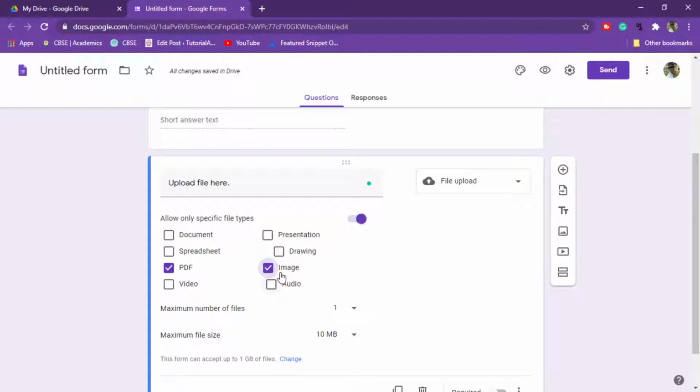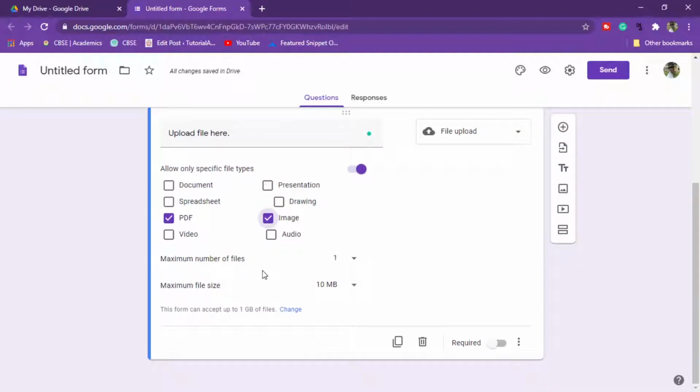If images are there, it is not fixed how many images they will upload. So sometimes it is very difficult, and that's why I removed this tick. Otherwise you can allow this also, then all images they have to select. In that case, you have to allow multiple files here, 1, 5, 10 like that, so that number of pages they can upload.